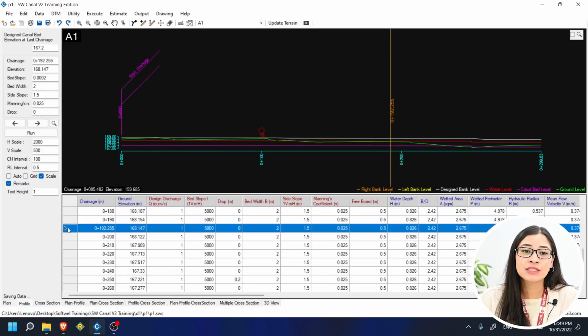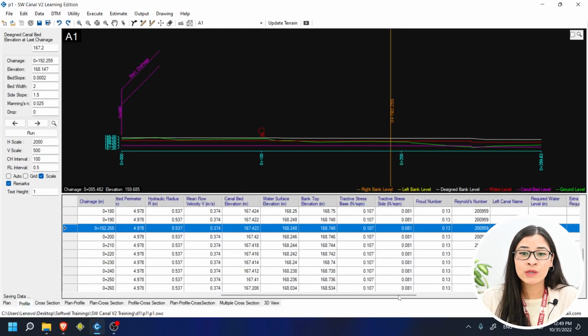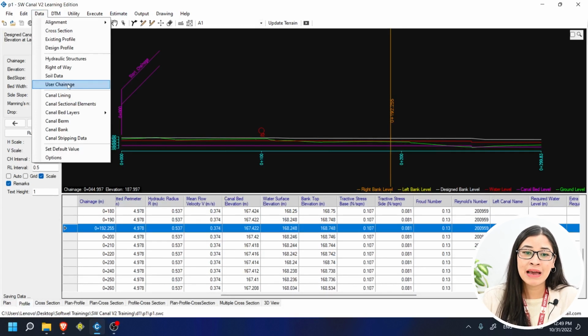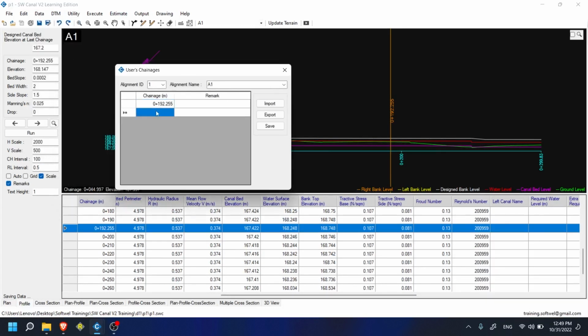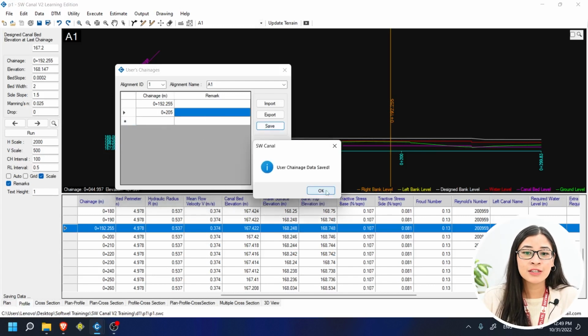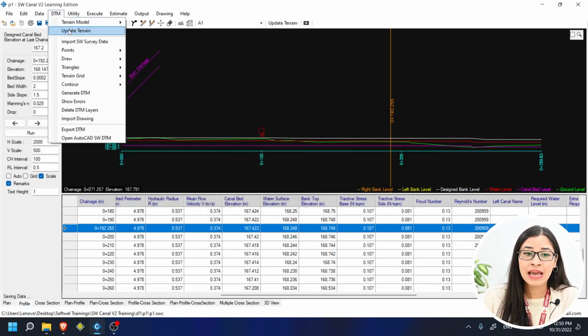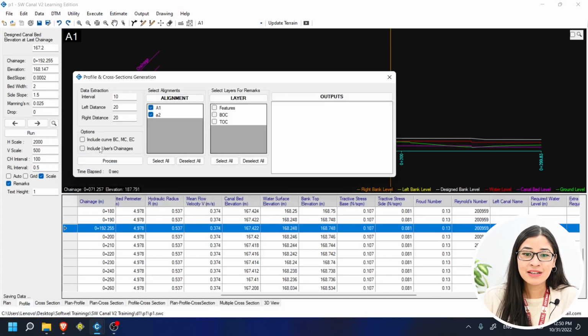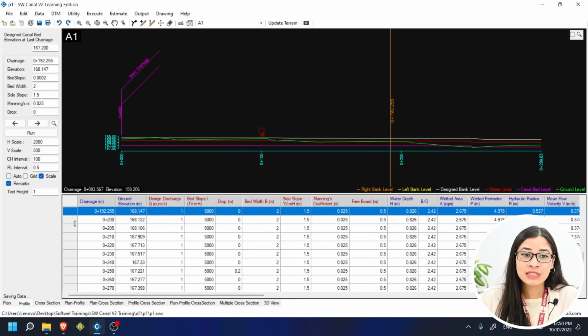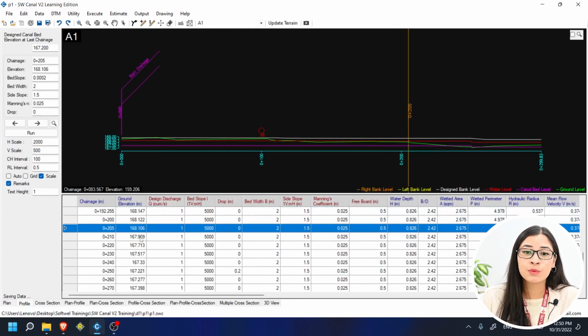Another method to insert a chainage is by going to Data, then going to User Change. You can insert the changes manually in this table. Click on Save, then go to DTM, click on Update Terrain, and a dialog box will appear. Here, click on Include Users Change and click on Process. Now you will see your desired changes have been included in the data view. If you follow this, you will not need to update terrain and then execute, as the values inside blue color parameters have already been processed.